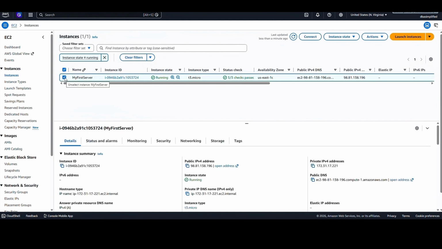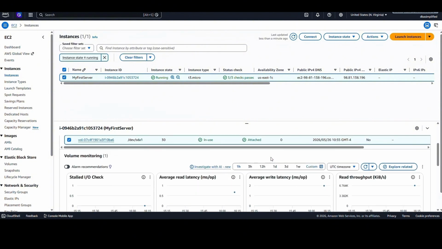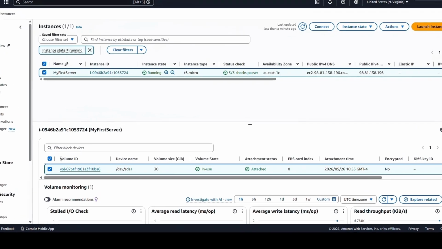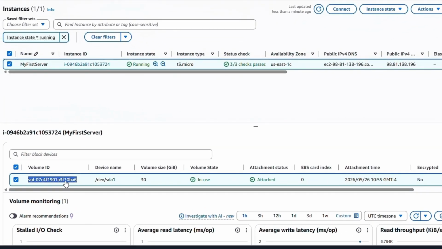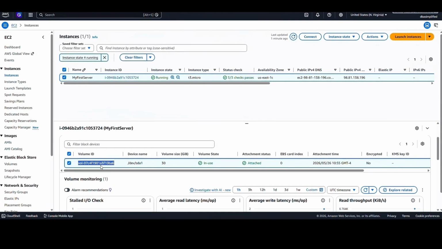The important thing to understand is that snapshots are created from EBS volumes, which are the storage disks attached to your EC2 instance. So first we need to identify which EBS volume is attached to this server. Select your EC2 instance and then open the Storage tab. If you scroll down the Storage section, you will see the EBS volume attached to this instance. This is where the operating system, applications, and data are stored.